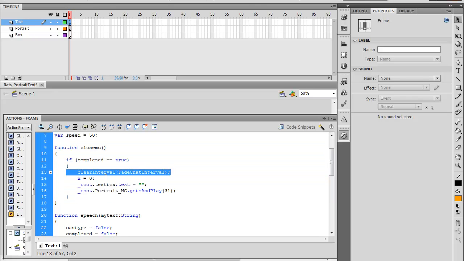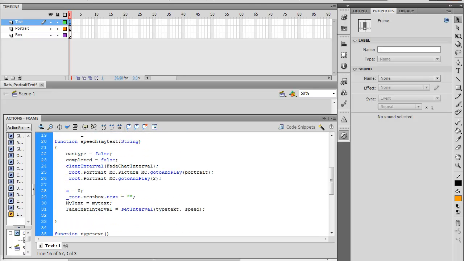Okay, just clear it, reset my counter variable for counting each character, reset the text itself, tell the portrait to go to and play 31, which will start the closing animation part of the sequence. That's all that.